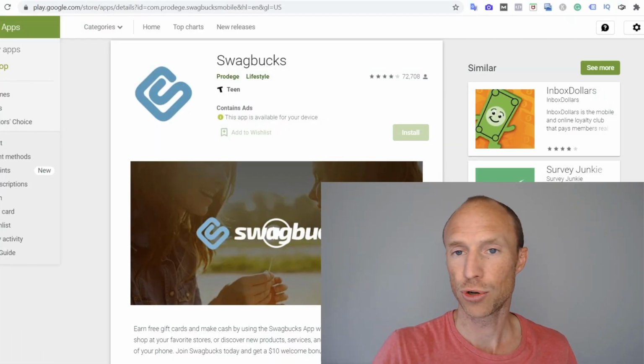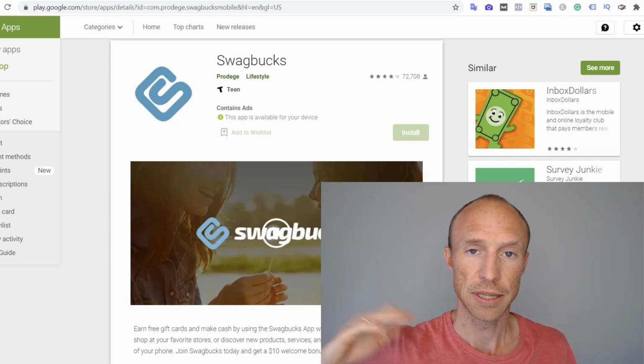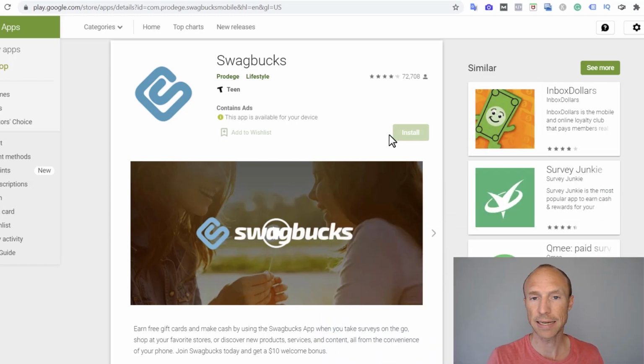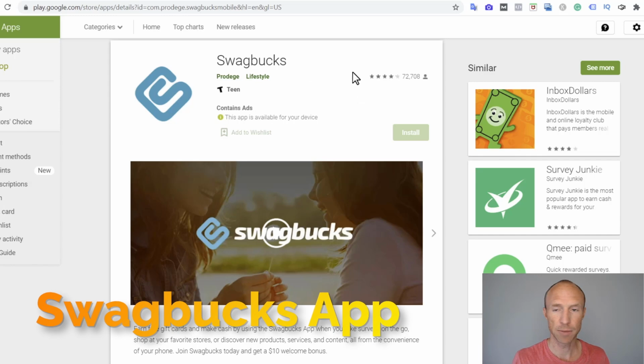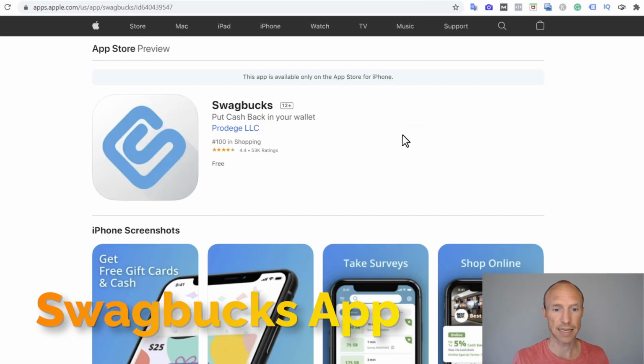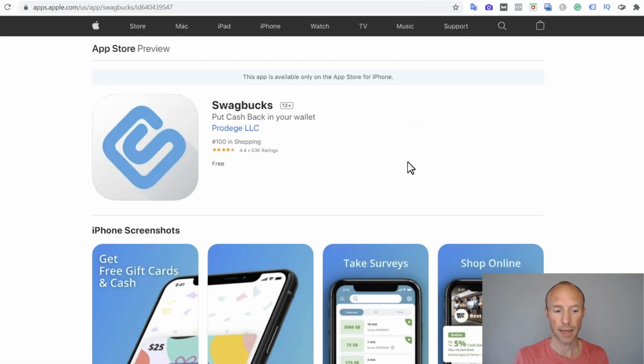So the next way to make sure you do not miss out on the swag codes that are posted is by downloading the Swagbucks app. They have it both for Android devices and for iOS devices, and once you have installed it, you can go into the notification settings and you can make sure you get a notification when a new swag code is available.